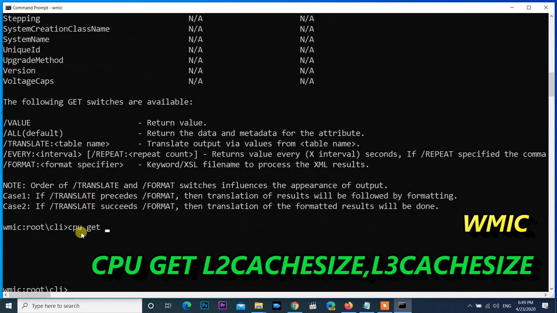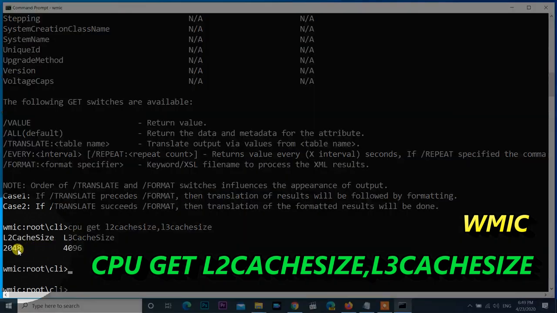CPU get L2 cache size, L3 cache size. We can see 2 MB L2 cache and 4 MB L3 cache.